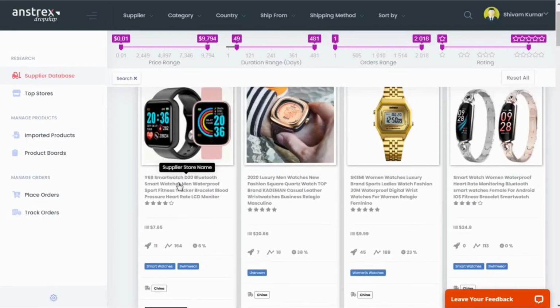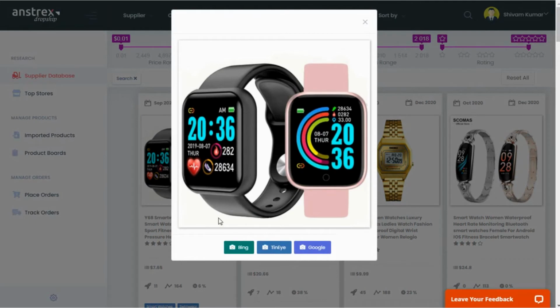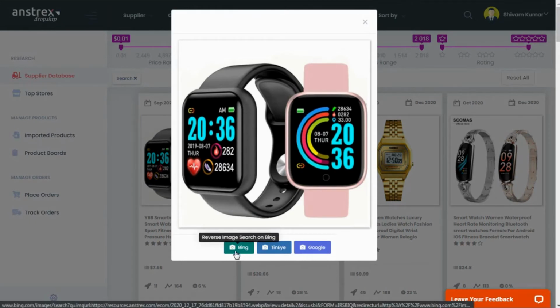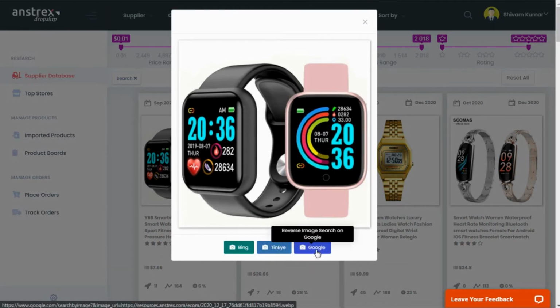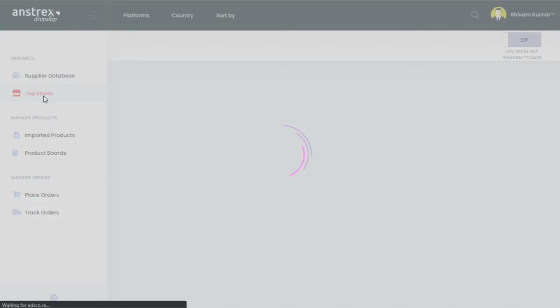And the best thing which I like the most about this platform is that using this tool, you don't copy your competitor's exact creative. It provides a link to reverse image search on all popular image search engines to help you find comparable creatives for your ads. It works best with moving ahead towards the top stores.